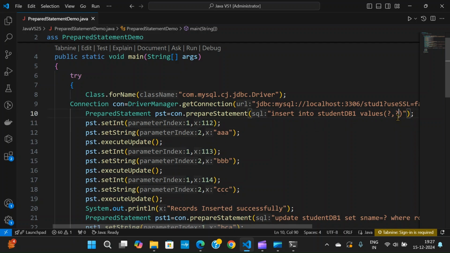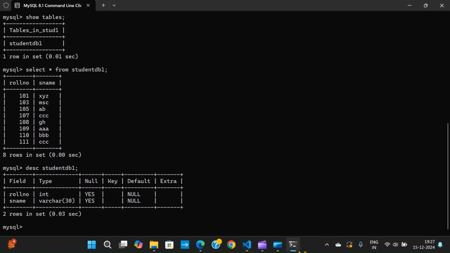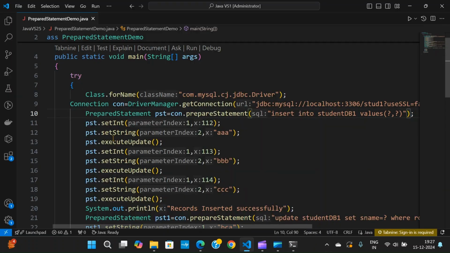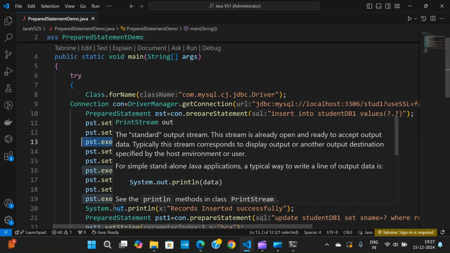Then the second question mark is S name, right? You already put varchar. Now it's a string in Java, so you need to write pst.setString. The second stands for the second question mark, and this string is nothing but its value. Once you give this, you obviously need to call pst.executeUpdate. Otherwise, it will not affect the database.